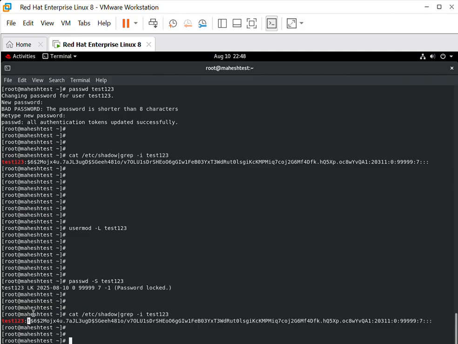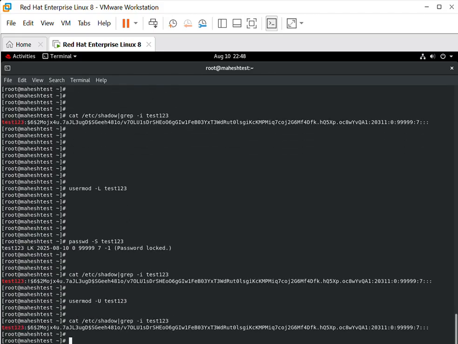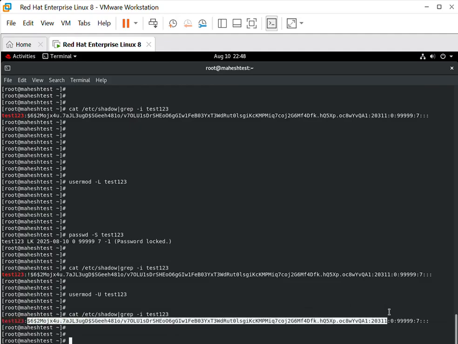If you observe this symbol a single time in the shadow file, it means that the user account is locked. If you observe it two times, it means that the user password is locked. Now I will unlock the user again. usermod -U test123. See, I have unlocked, and we will see the status again. See, it is gone.